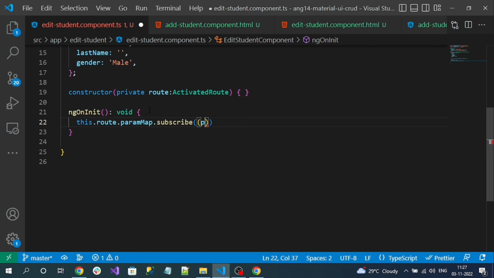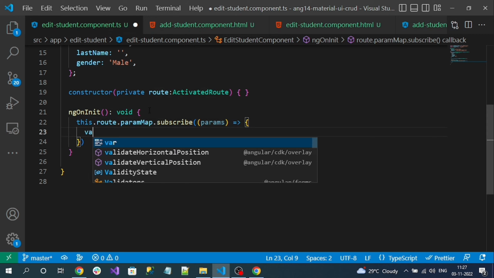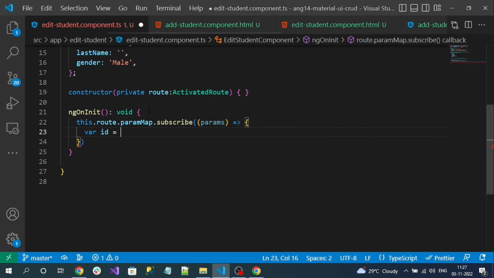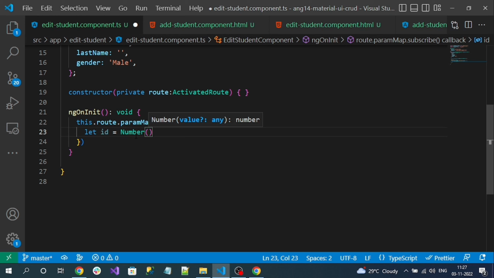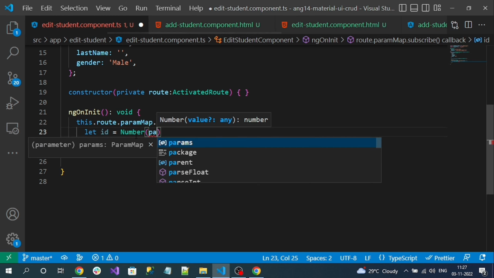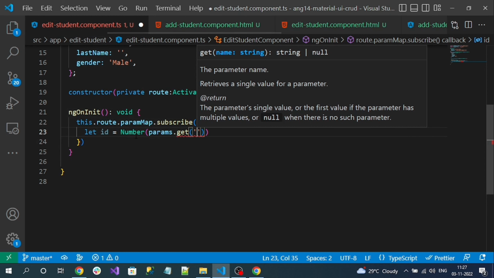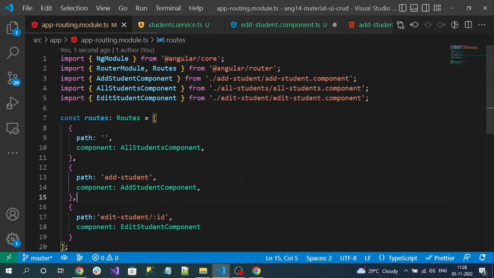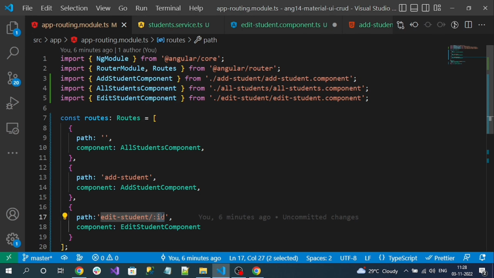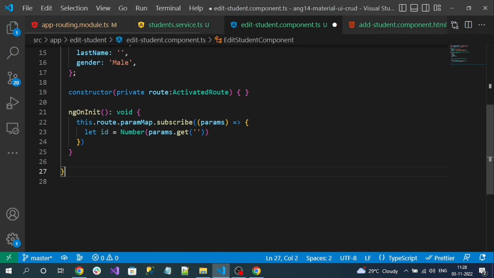So input like params. Now here what I will do, let id equal to, I am trying to read the ID value as a number. By default, the value in the URL will be a string, so I am reading it as a number. So params.get, and here we have to specify the dynamic placeholder name. So what is my dynamic placeholder name? Go to app routing module: id. So copy this placeholder name and get back to edit component and add it here. Now I got the ID value.